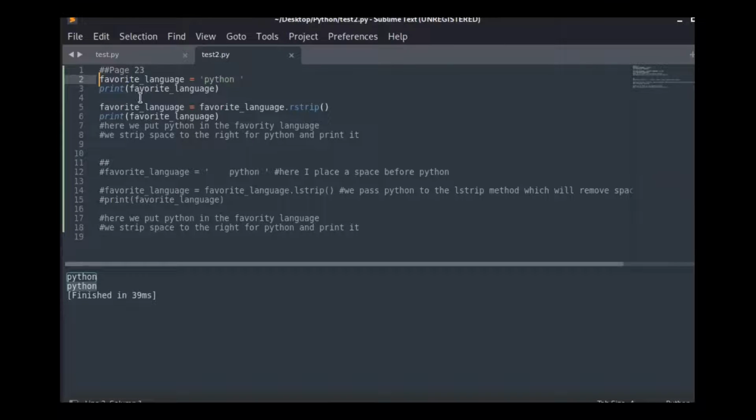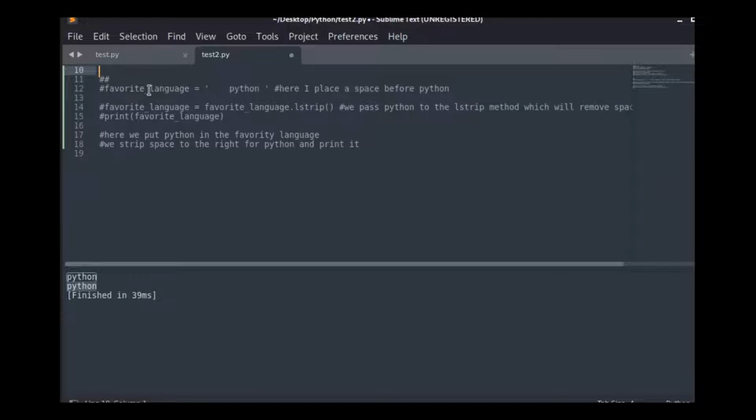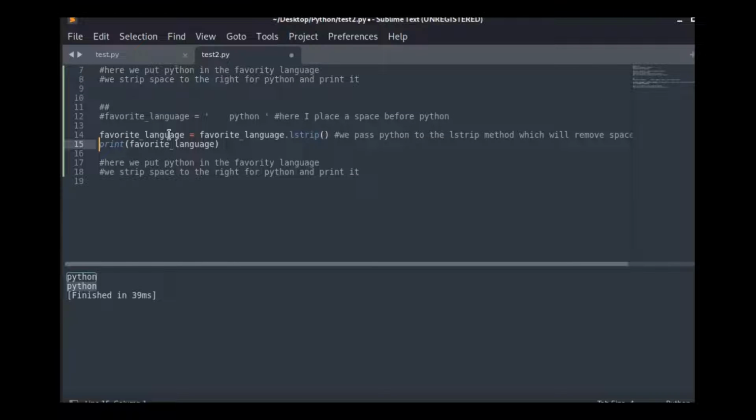I'm just going to go ahead and comment this out here. All right, so now we are just looking at lstrip, which is left strip. So strip space to the left. What I'm going to do here is uncomment this out. So delete the comment here, and delete the comment here. So this is taking favorite language. I'm going to comment that as well.